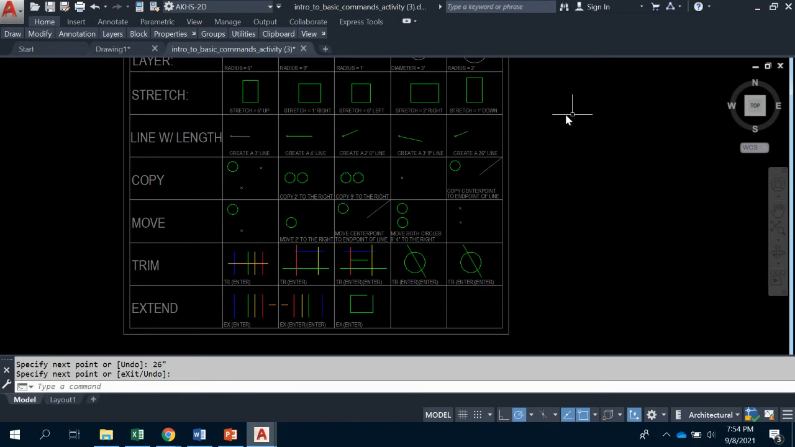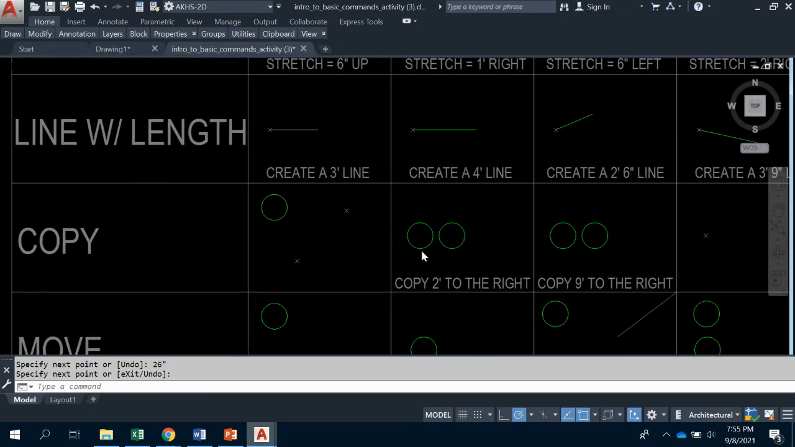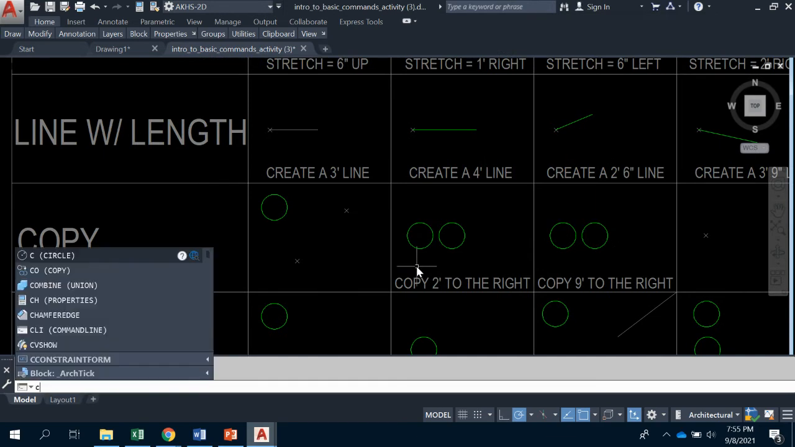Remaining, we have copy, move, trim, and extend. So now we want to copy. Our command for copy is CO. Just the C will create circles. We want to copy things.